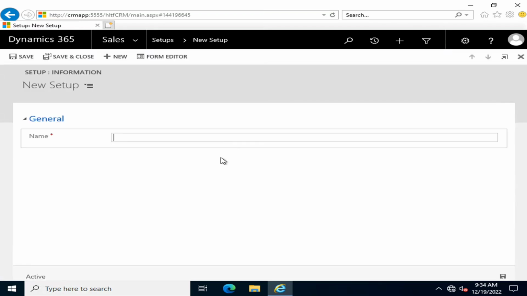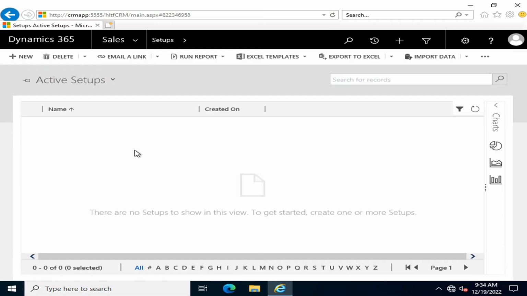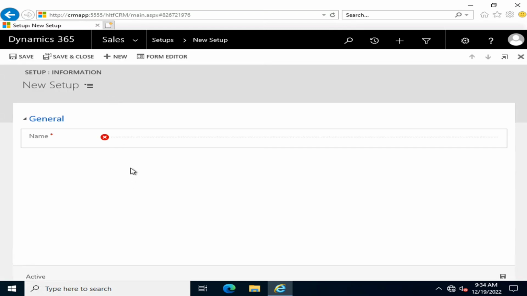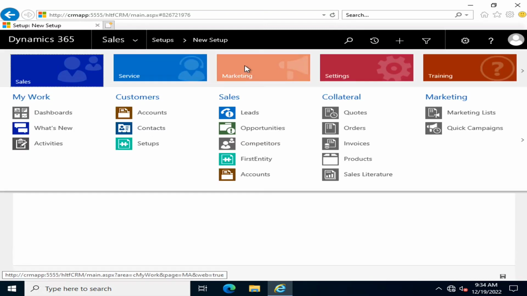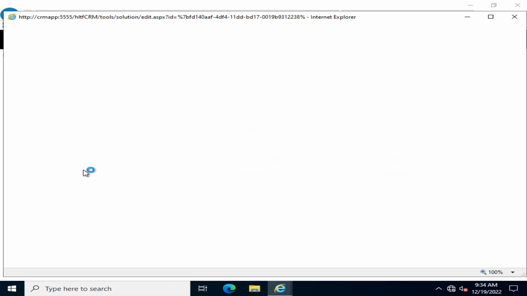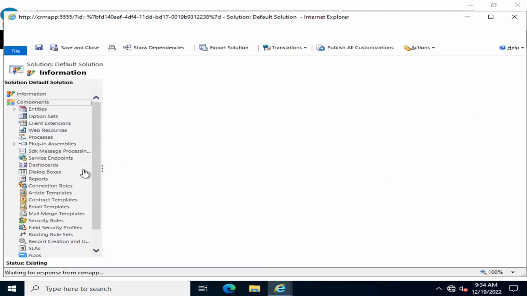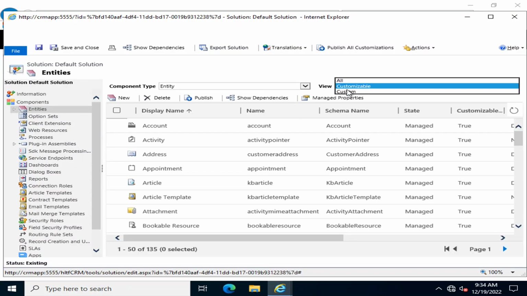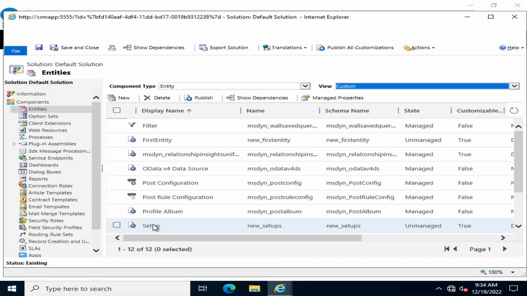If I click on new, here you can see that only one option is available, but the problem is that we have created two custom fields and they are not visible here. Neither are they visible in the view, nor in the new form. For making them visible, we have to do some additional settings. So we will go again into customizations, customize the system, entities, and in entities, if I select custom, here I can see the setup.